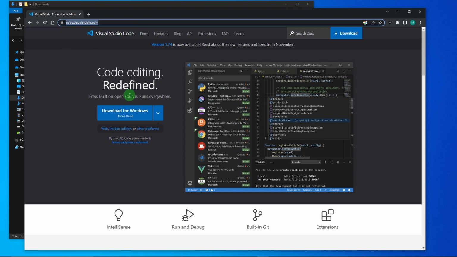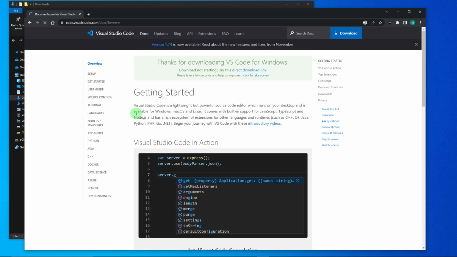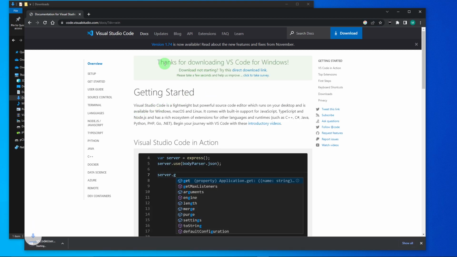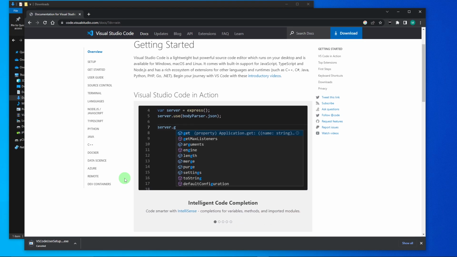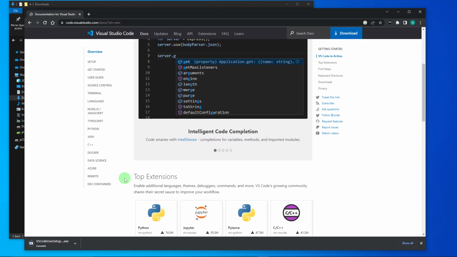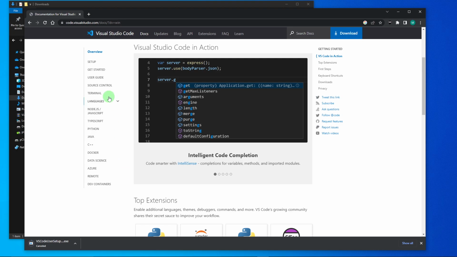And when you get there, you should land on this page and you can click the button that says download for Windows. When you do that, it'll say thanks for downloading and your download will start. I'm going to cancel mine because I've already downloaded it to save time. It's not a very big file. It doesn't take that long. I'm on a slow connection at my home, so I don't want to wait on it. But you can go through here and you can read everything you might want to know about this.